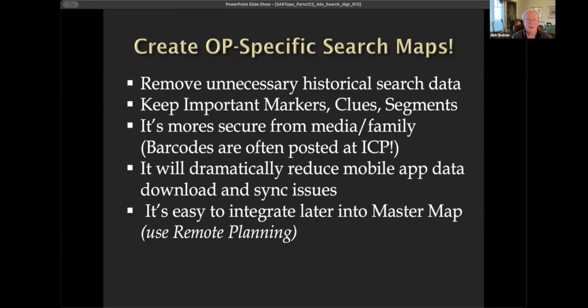So one of the things you can do is really lock this down using the security settings in CalTopo. But one of the easiest things to do is to not burden the searchers with all of the historical data that they don't need. So what we will typically do is start with the operational period 1 map, and that will become the master map in the command post. That'll be the top secret command post map that retains all of the data from the search, and you back it up multiple times.